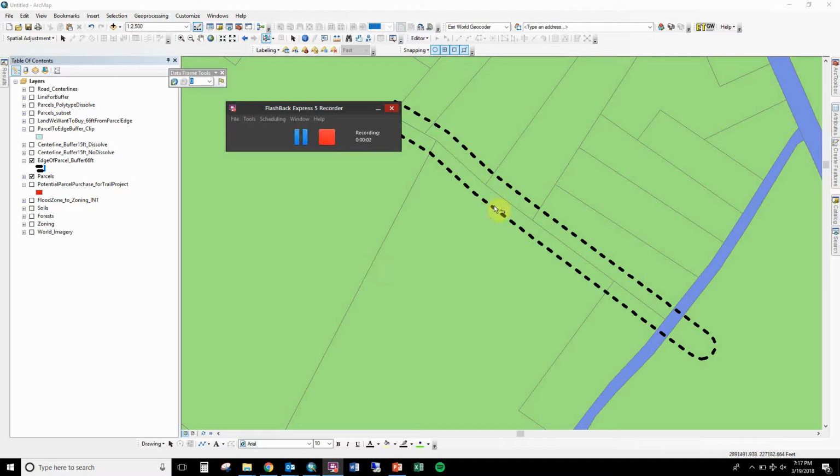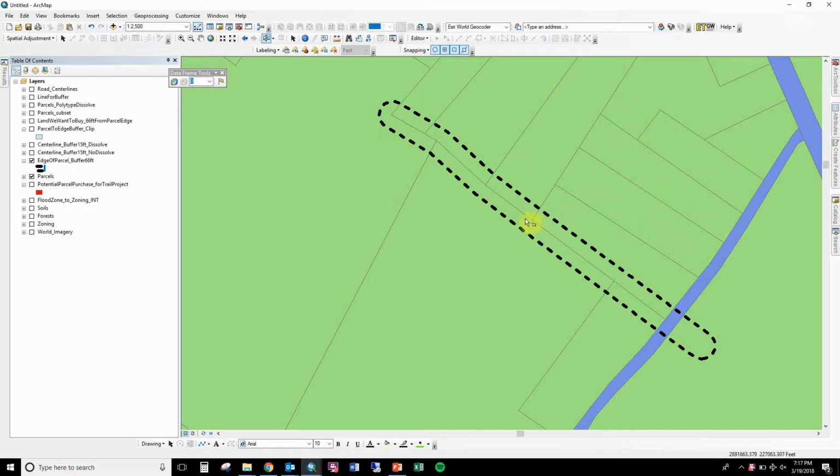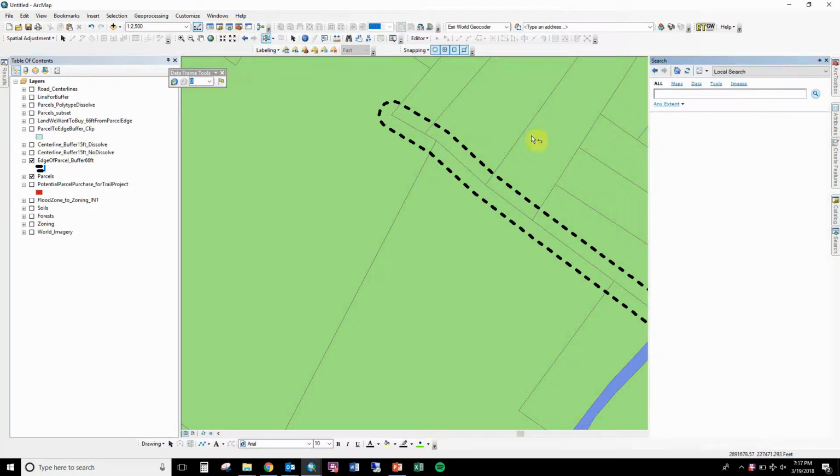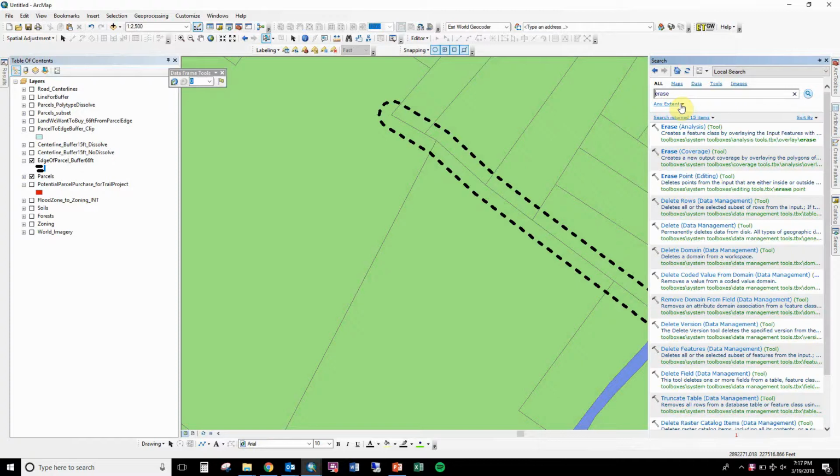So doing an erase from the buffer to the parcels, we're going to find the erase tool first, right? This one is not in this nice list here. If you go to the search, I think we did this a long time ago in the last semester, it'll pop open this window and you can search for erase. Then if you click on it, this is it, right?